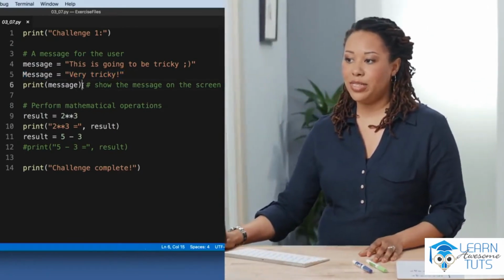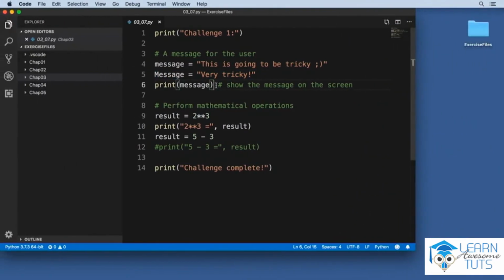On to line number 6. We print out the lowercase m message variable. Keep in mind, variables in Python are case sensitive. So this is only going to print out our very first message variable. And then next, we have a hash mark. Once again, this is an inline comment, so Python is just going to ignore this entire section of the code. Hopefully you're starting to get the hang of how Python ignores white space and comments.